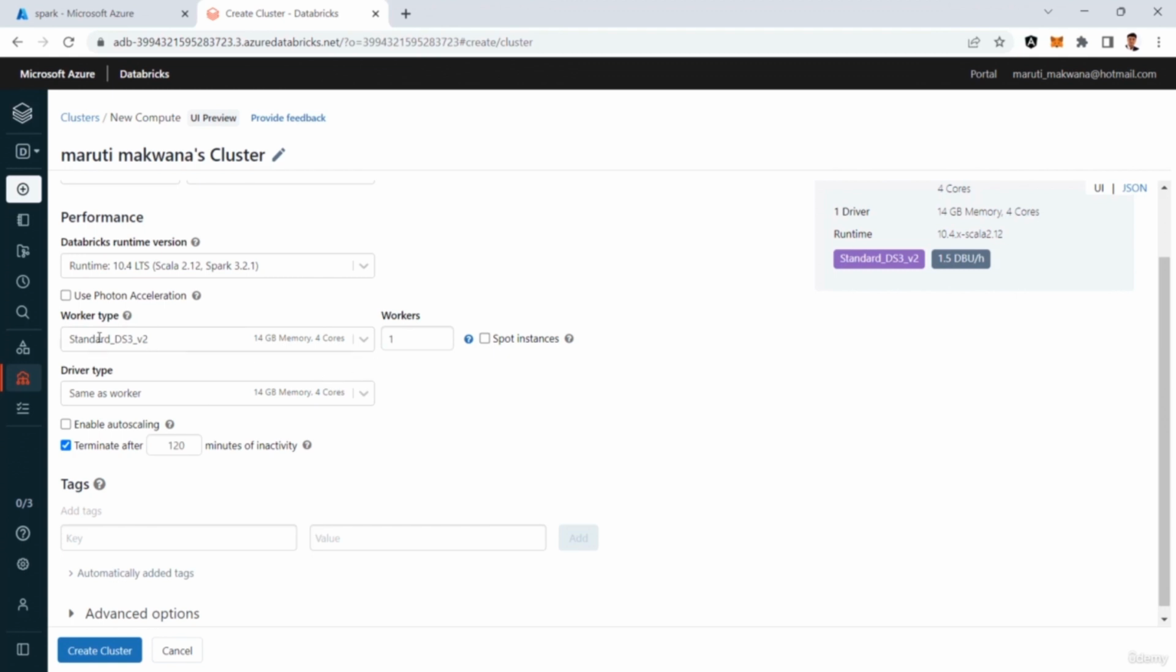So it's going to be one simple cluster which has 2 nodes inside. A driver is going to have 14 GB memory and 4 cores, and a worker is also going to have 14 GB memory and 4 cores. As of now, this is perfect for me.